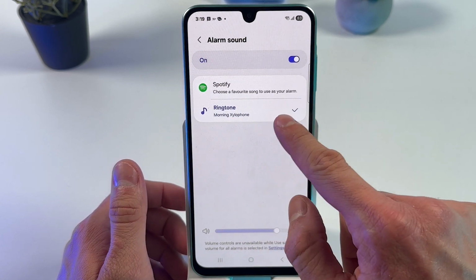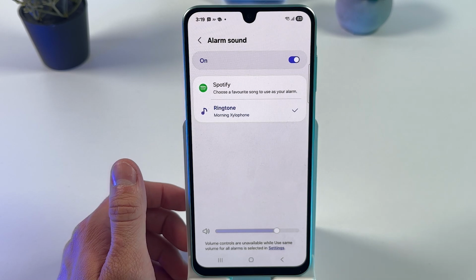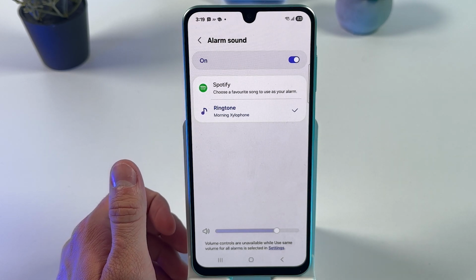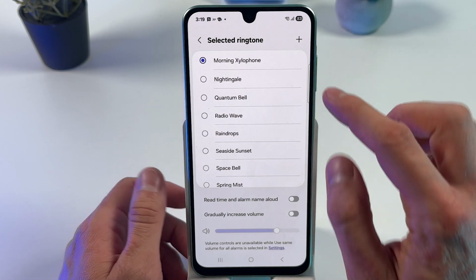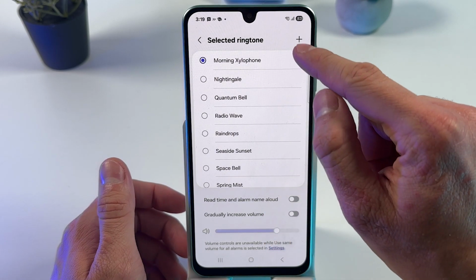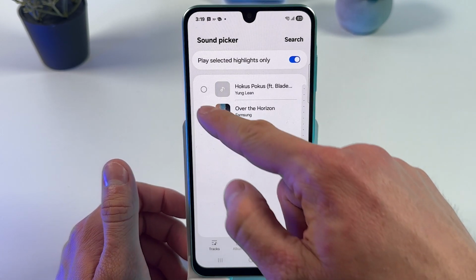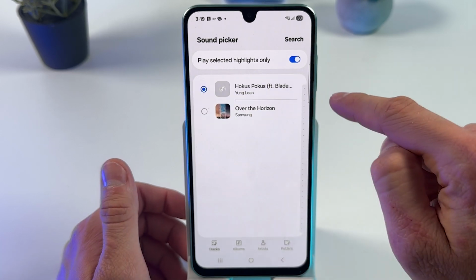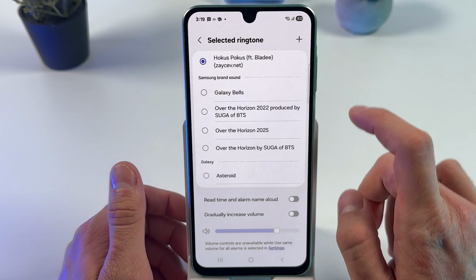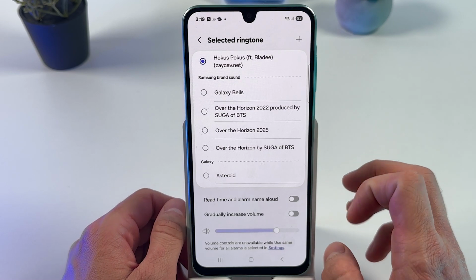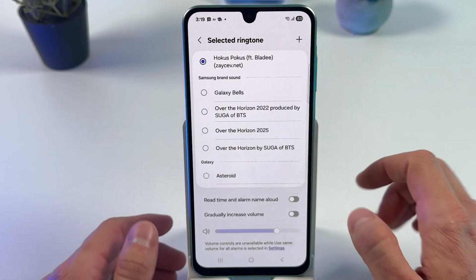Now, let's choose ringtone or Spotify if you want to set your favorite song to use as your alarm. Give all the necessary permissions, and in this menu you are to press plus at the top right corner. Choose the track and press done. Great, so now make sure to choose it.